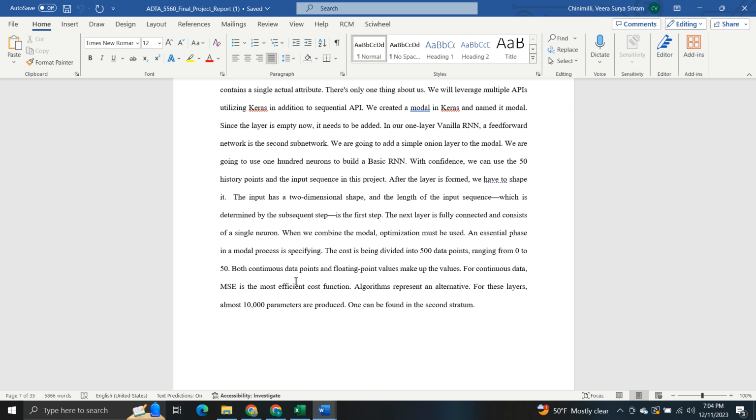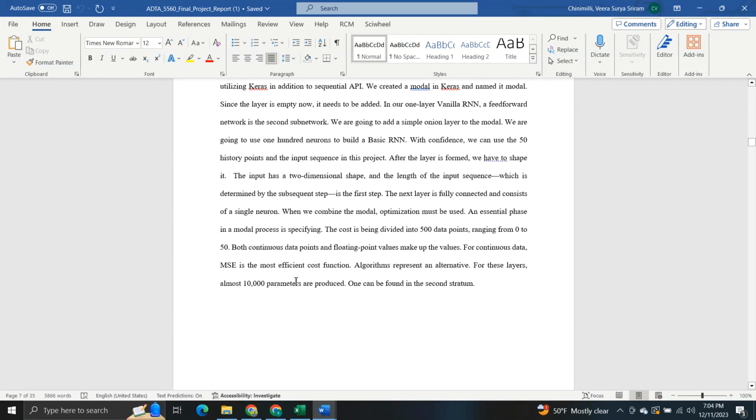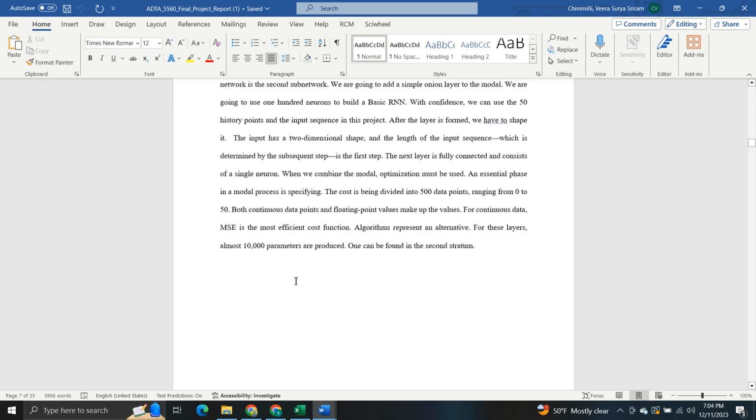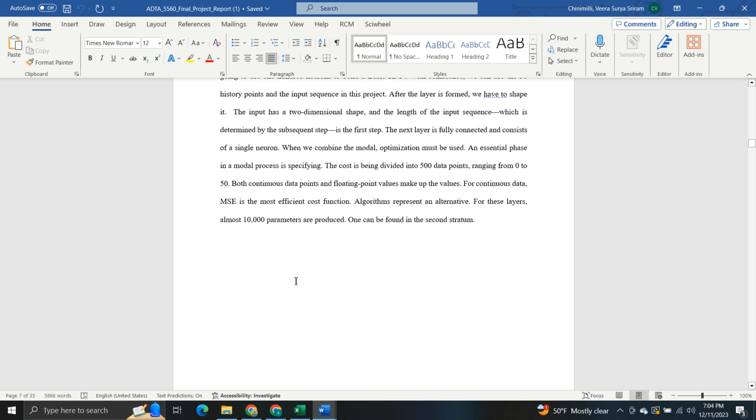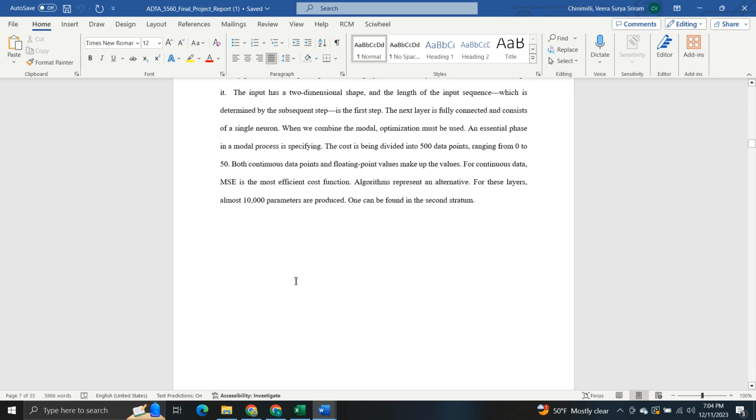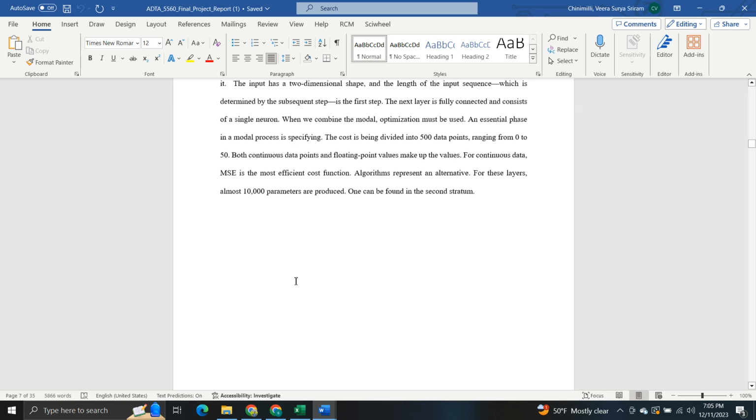After the layer is formed, we have to shape it. The input has two-dimensional shape, the length of the input sequence, which is determined by the subsequent step. The next layer is fully connected and consists of a single neuron. When we compile the model, an optimizer must be used.